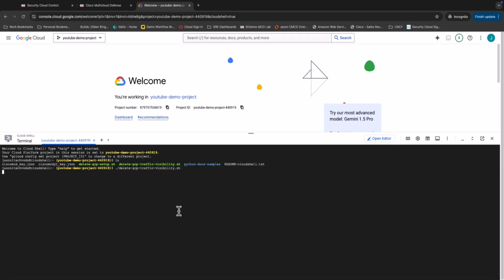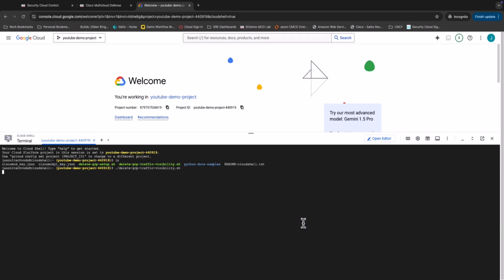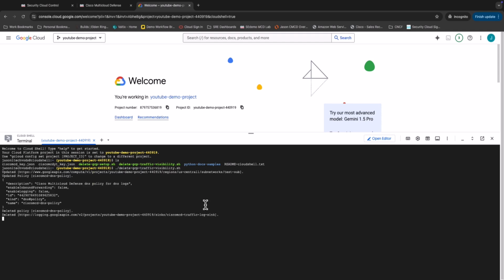So I'm going to go ahead and say delete GCP traffic visibility. We'll reauthorize the shell, and it should go through and basically reverse all of the changes that it made earlier when it enabled visibility across there. So we see it happen much faster. Let's take a quick poke around.